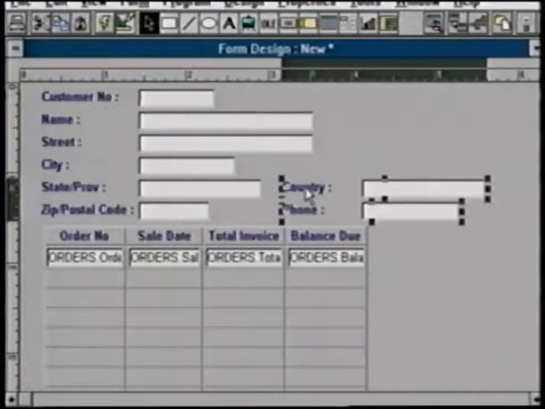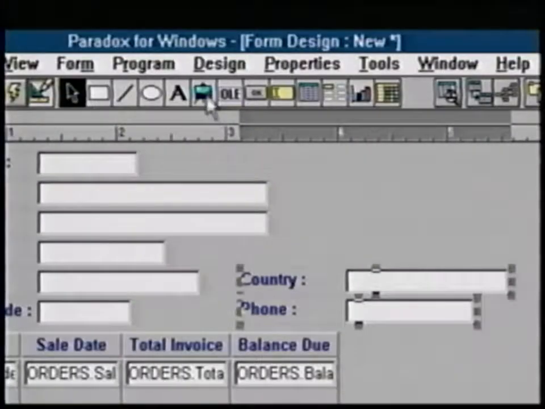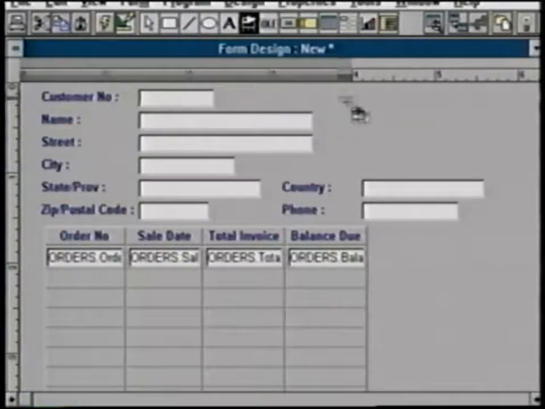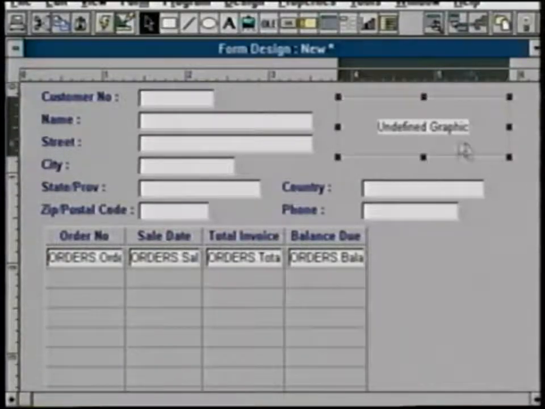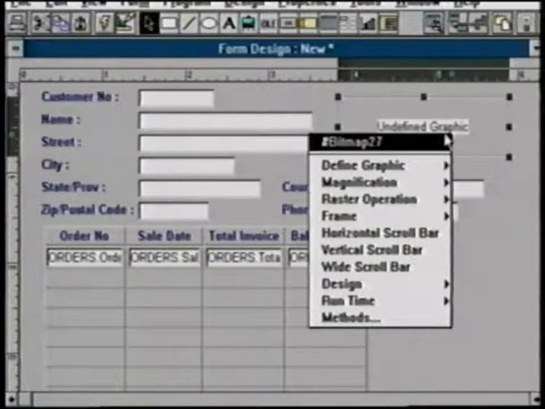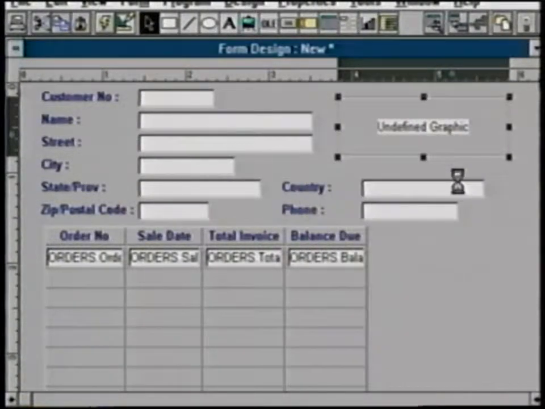Now let's place a new UI object on the form. You can add a graphic logo to your form by first clicking the toolbar's Graphic tool and then dragging a rectangle to place it. Right-click to open the Object Inspector and choose Define Graphic and then Paste From.